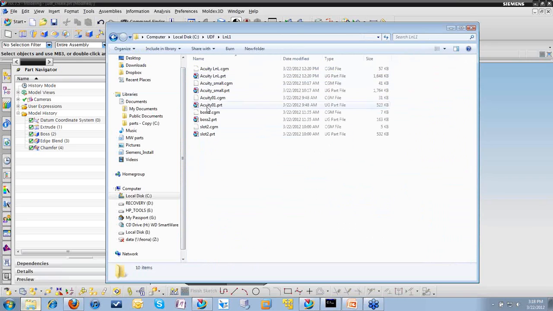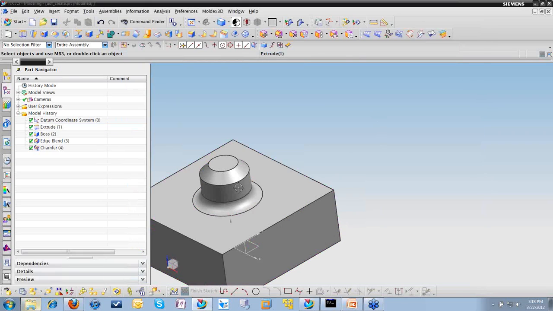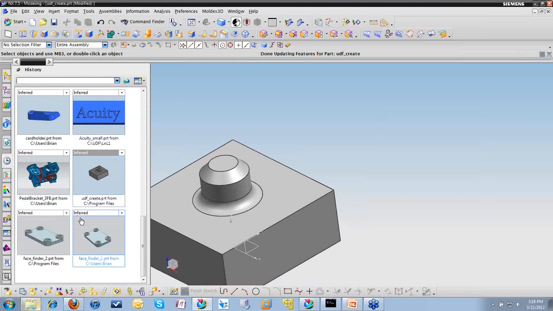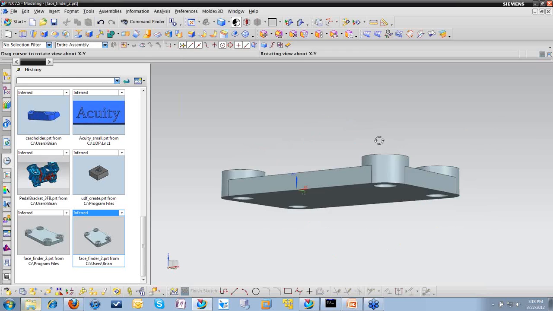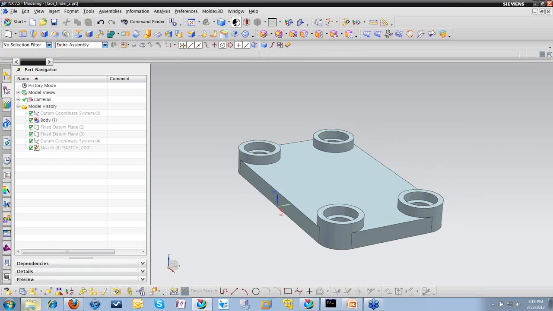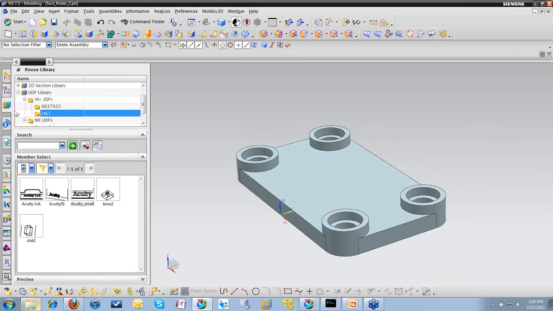I'm going to put this in my Lunch and Learn folder. Let's go ahead and paste that in there. So now let's go ahead and open up a different part. And let's test this. So I'm looking at my part navigator. This is the features that make this up. So now I'm going to go ahead and grab off of my resource bar.